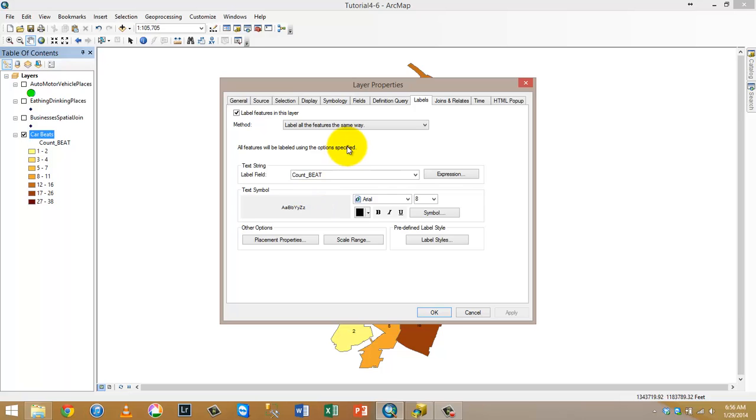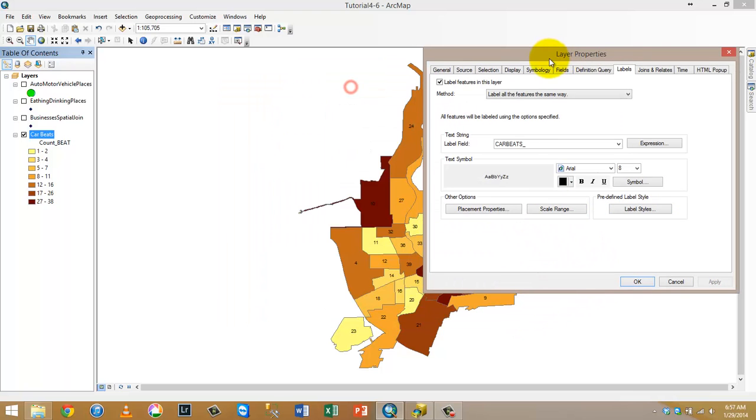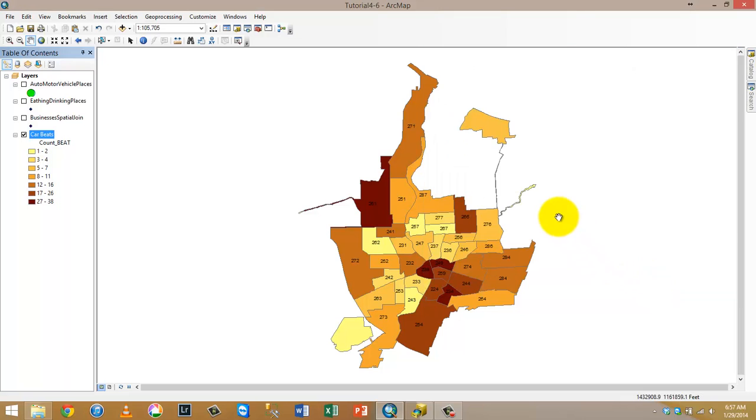Actually we are going to label the beat itself, looks like. Car beats, apply. This is the one. Yep, use the beat as the label feature and click apply. So that's the map. You save your work, and that's chapter 4 completed.